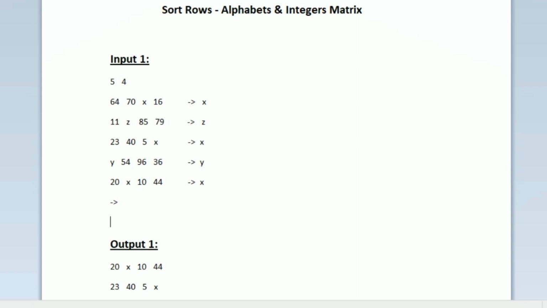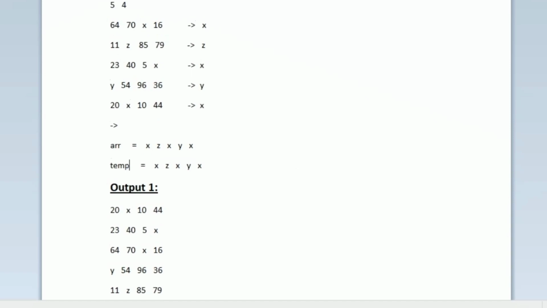Here I am writing it down separately. We will be storing all these lowercase alphabets in a separate character array named ARR. This character array will contain the characters X, Z, X, Y, X. And we are going to create another character array named temp, in which we will be storing the same contents of ARR. I am copying it as such, so both ARR and temp contain the same characters.